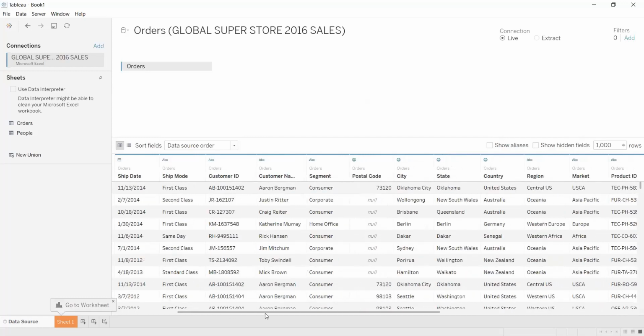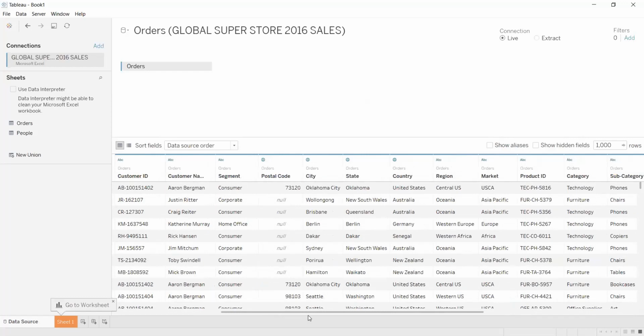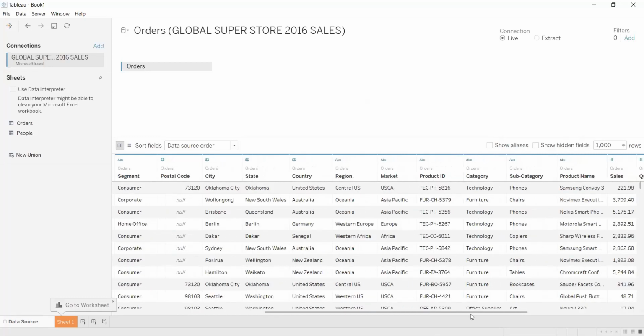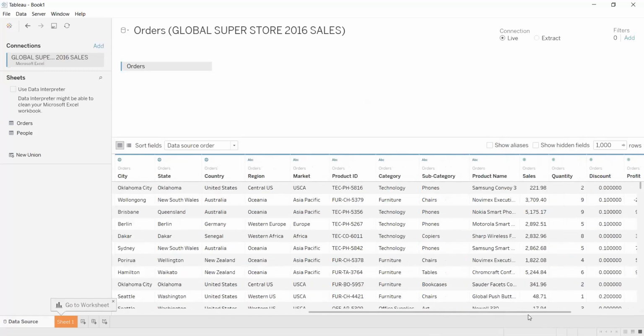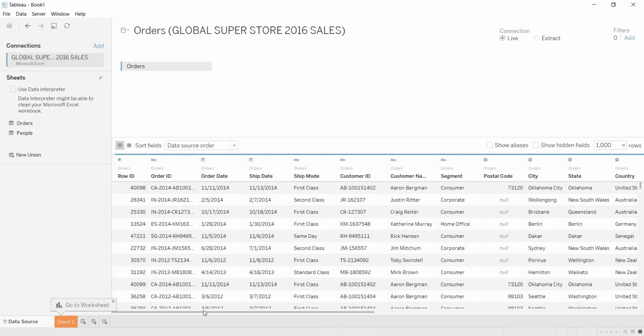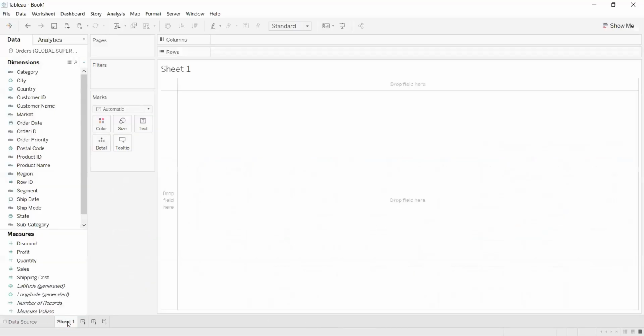So we have ship date, ship mode. Then we have the customer names, and most importantly, we need countries, states, cities. We have region also. And then we have category, subcategory, product name, and all the measures: sales, quantity, discount, profit, and all that. We have used this dataset in class also. So let's get started with the visualization.